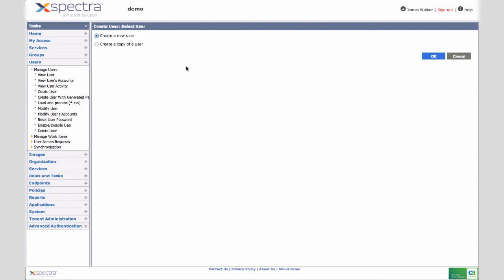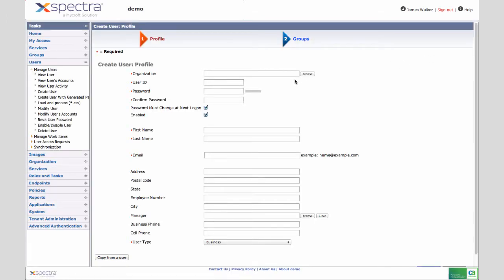Now an administrator can choose whether to create a brand new user or create a copy of a current user. So we're going to be creating a brand new user, and we'll click OK. On this page, the administrator would fill out the user's profile.